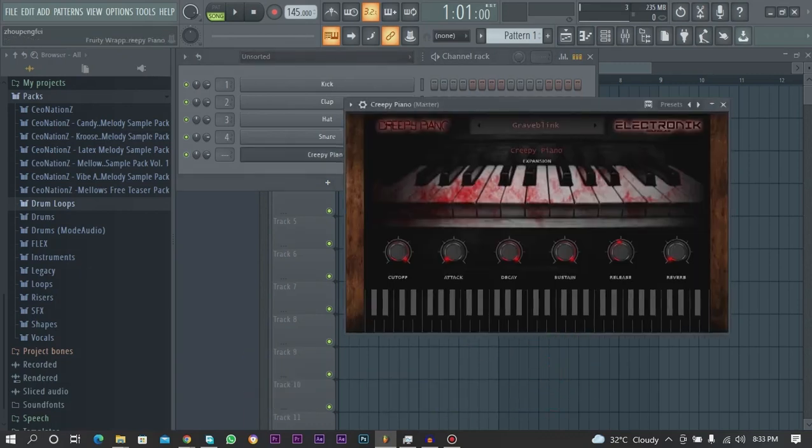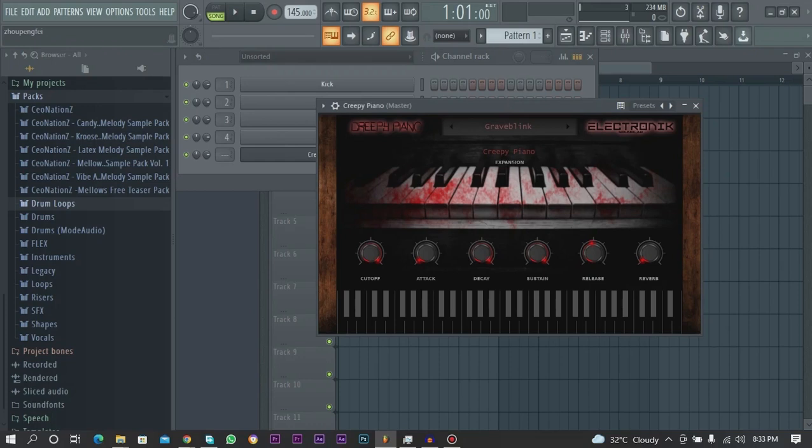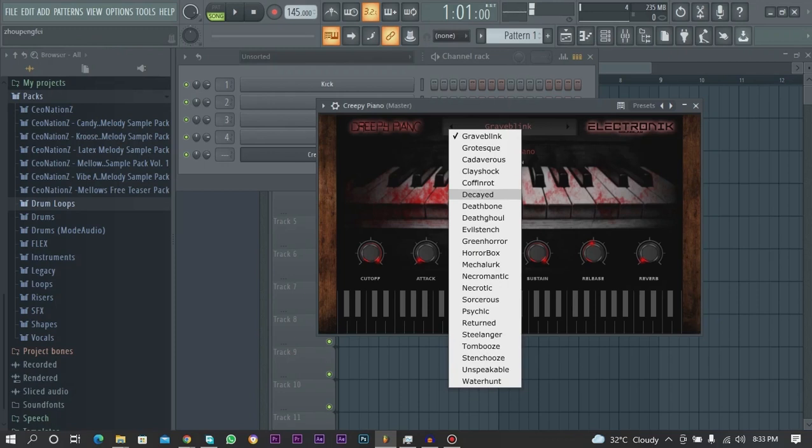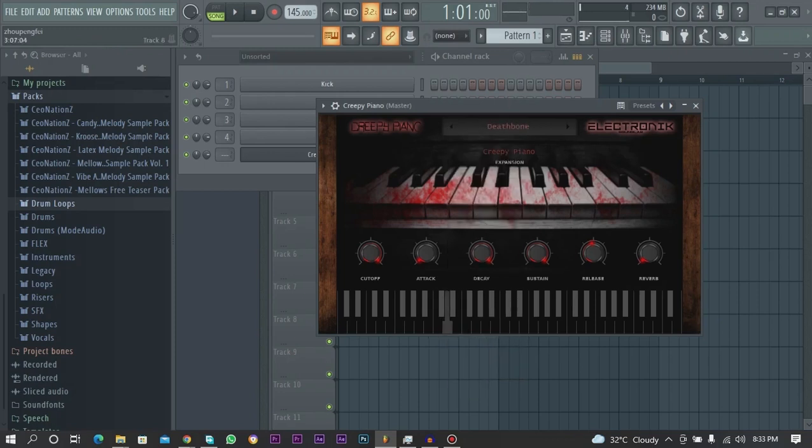So first of all, we have Creepy Piano. As you can see, the user interface is actually pretty creepy, and the sounds are also creepy. Most of the samples in this plugin sound kind of horrific, but they can actually be used in a whole lot of scenarios and in a whole lot of ways, and they can just be amazing. You can also see we have these knobs here which you can use to affect the sound. As you can see, the attack does what attack does. Then you have a decay, the sustain, the release, and the reverb. This is just a very awesome plugin.